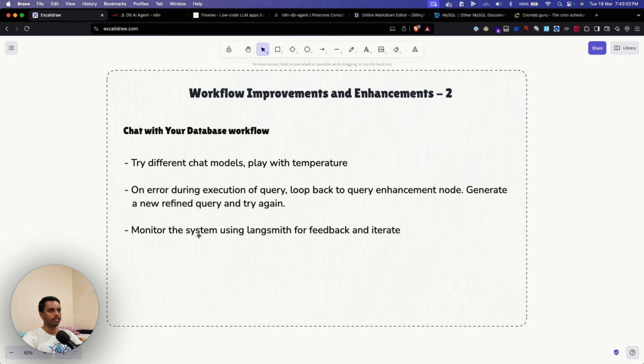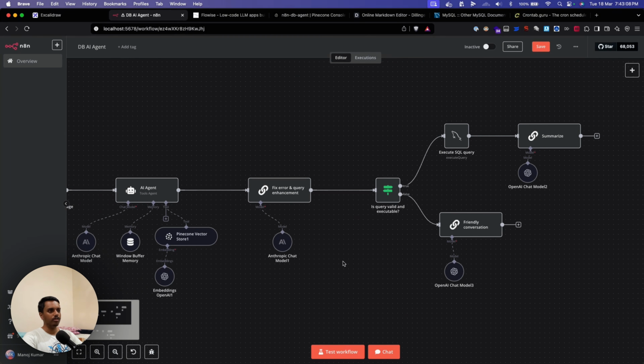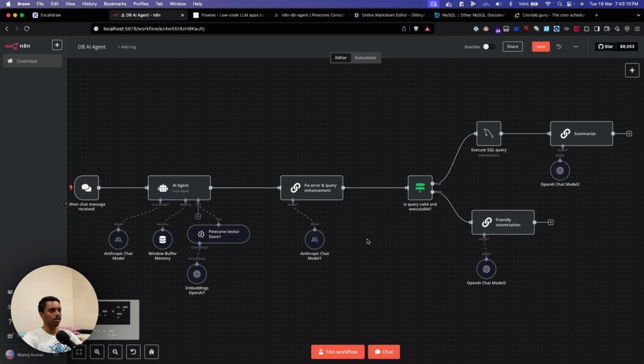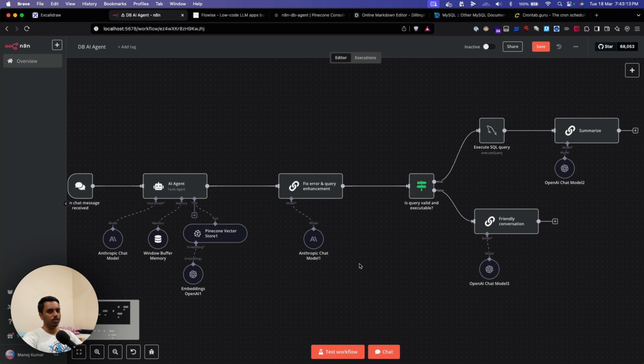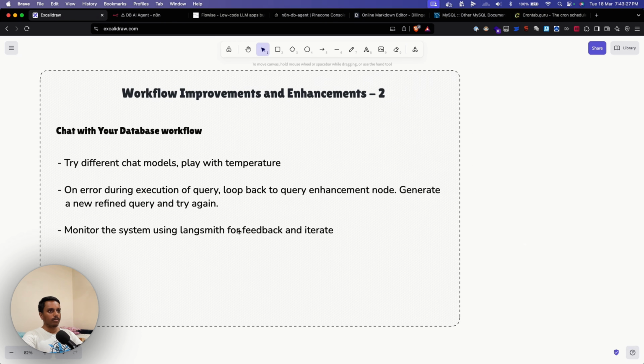And the third point is monitoring the system using LangSmith. I am not really sure how to connect LangSmith for this in an n8n workflow, but that's one way to monitor the entire system and see what's going on with the workflow. Based on that feedback, we keep improving the entire system. Perfect.